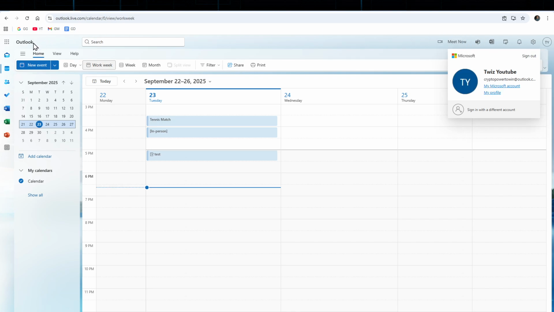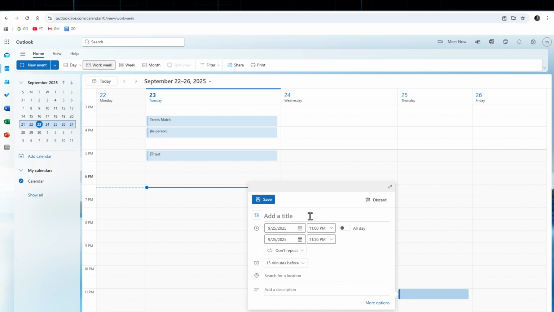Now basically we want to head on over to calendar, so click on the calendar tab on the left hand side. Now just put your reminder in, what time and what day. Say I want to put a reminder on Thursday the 25th at 11 PM, I'm going to click on the box down here, and then the box is going to appear.